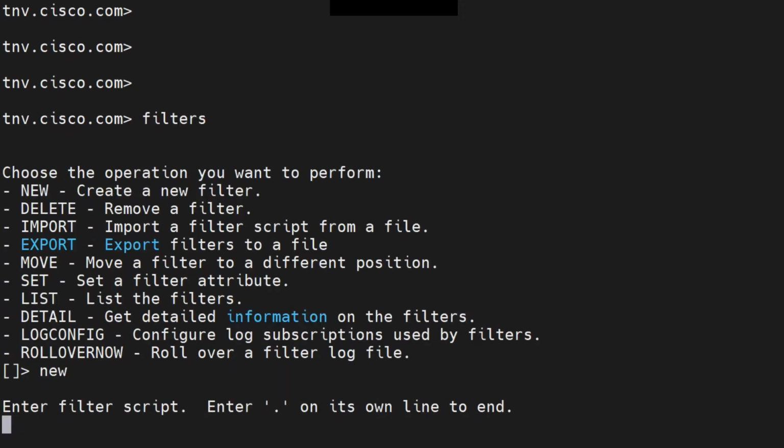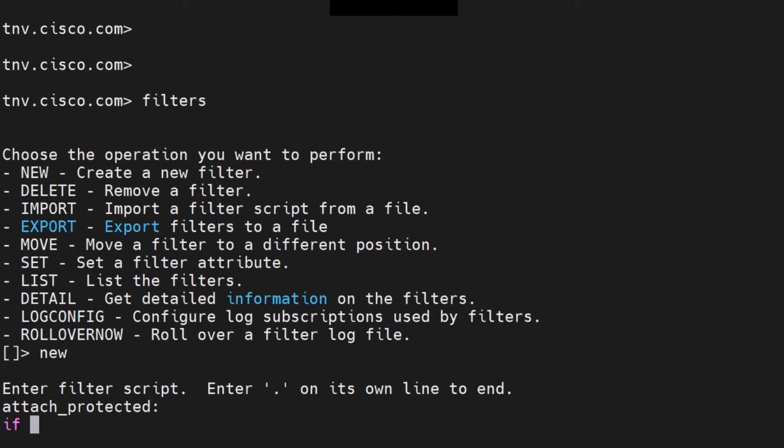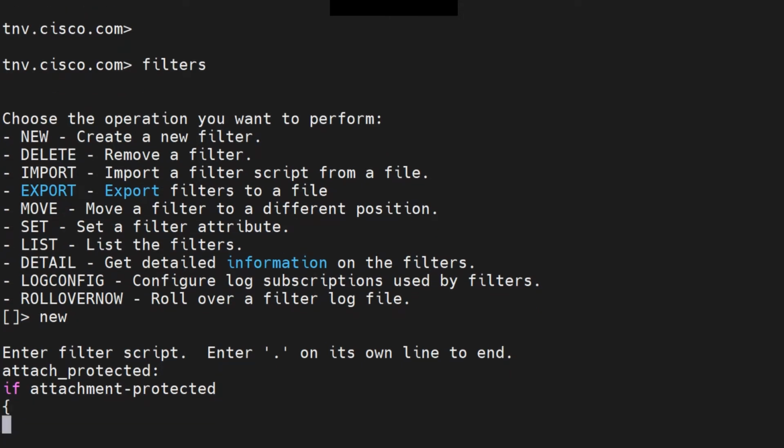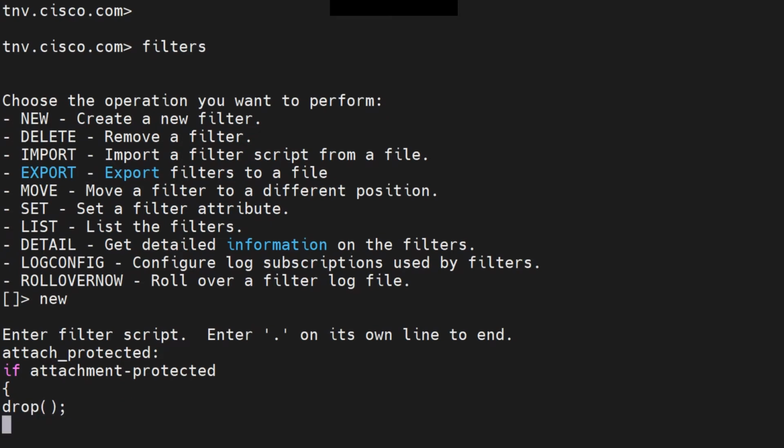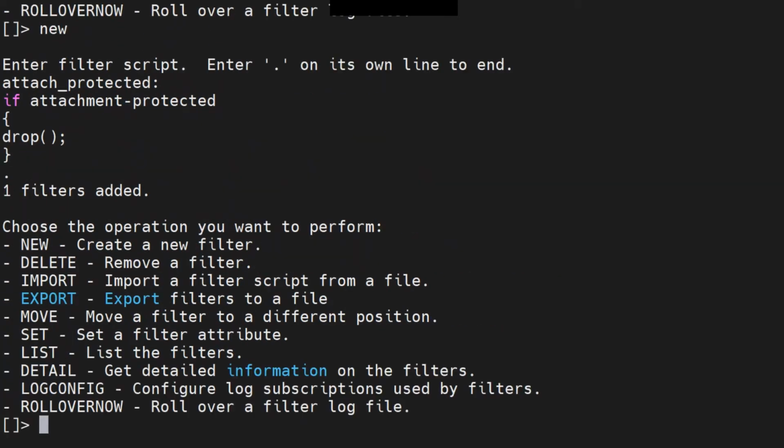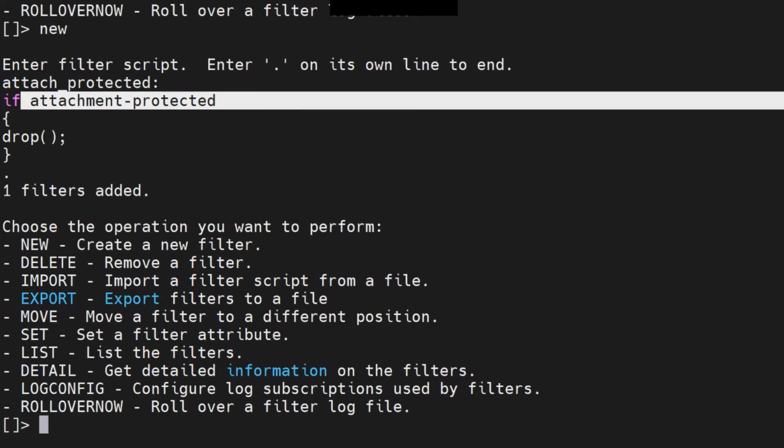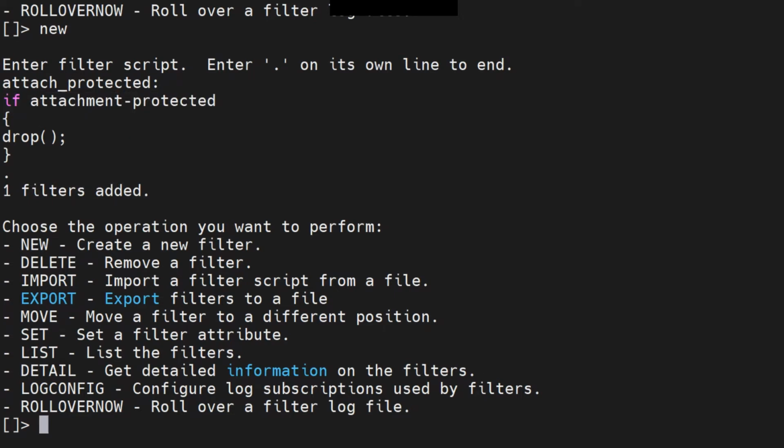I'm going to go to filters. I'm going to say new, and I'm going to say attachment protected. So let's say if attachment hyphen protected, that's it. If the attachment is protected, then go ahead and take a certain action. Let's say I don't want to check all that. I'm going to say drop. And yeah, that's pretty much it. One filter is added, and that's literally how you do it. If attachment protected, nothing after that, I mean, nothing for this particular condition.